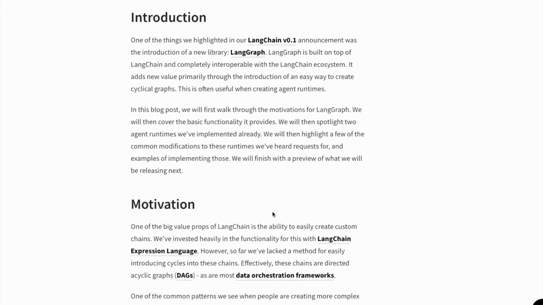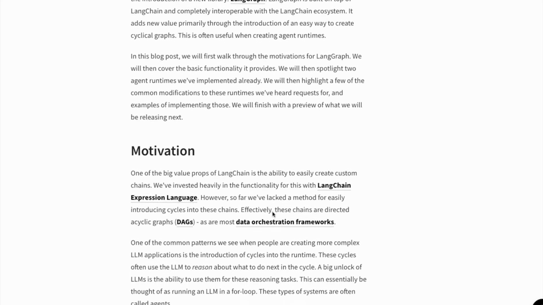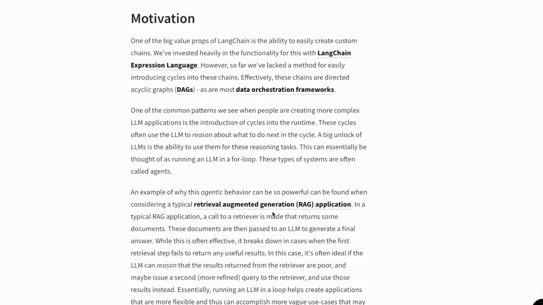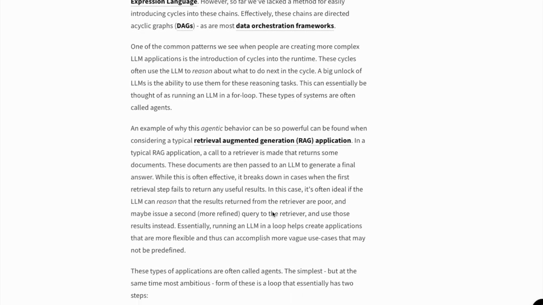The idea is already something you may have seen with tools like AutoGen, and by the way, you can check out my video on AutoGen Studio. I'll leave it in the description.